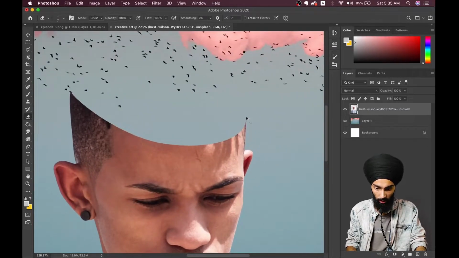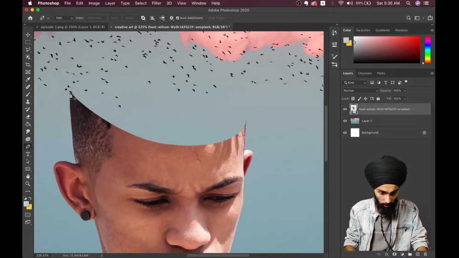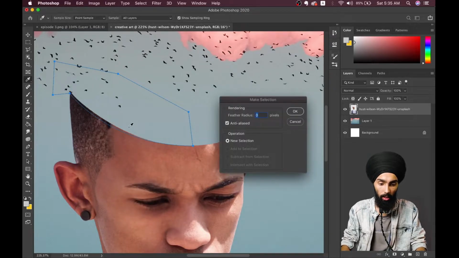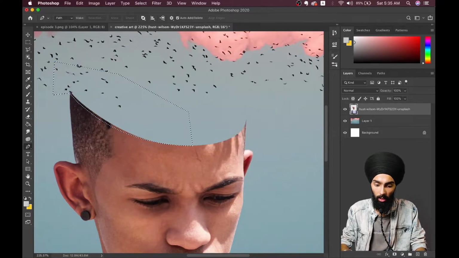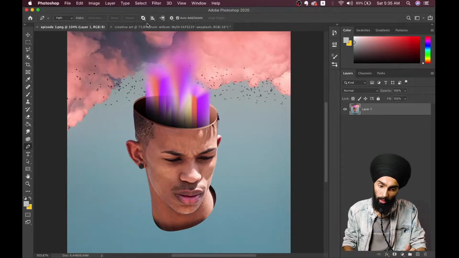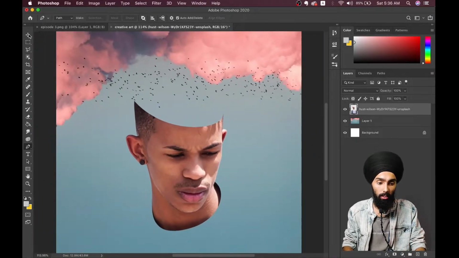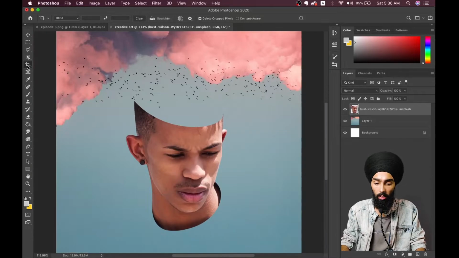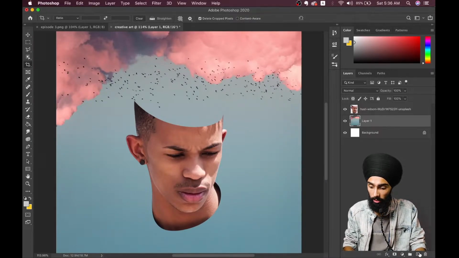This looks fine to me, but we can still work on it a little bit and make it a little better. I'll crop a little bit. I think this looks fine to me. Now create a new layer between these two layers.